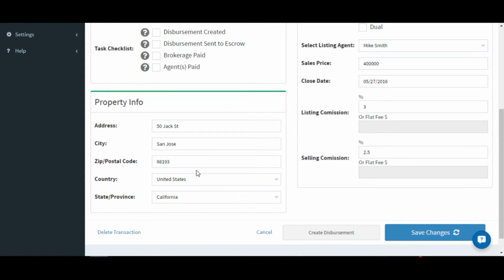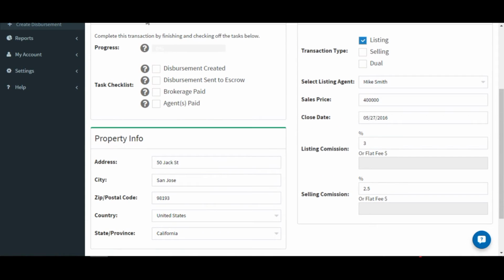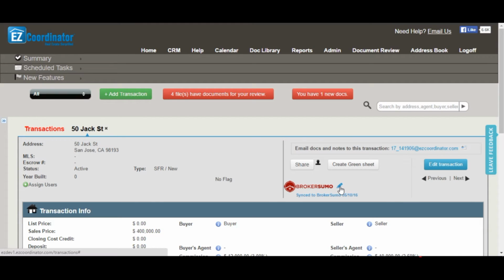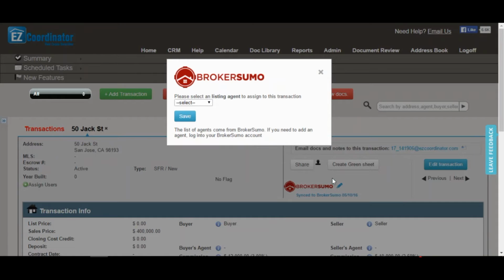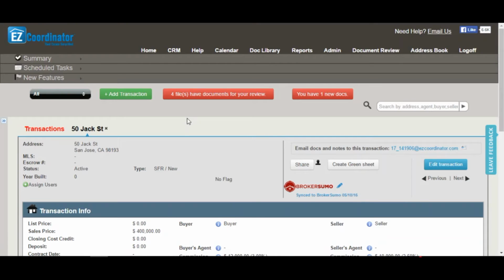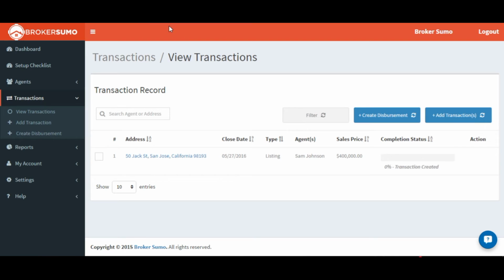If you want to change the agent assigned to the file in EZ Coordinator, go back to EZ Coordinator, click the Edit Pen next to the BrokerSumo logo, and select a new agent and click Save. That data will now automatically sync over to BrokerSumo and your agent information will be updated.